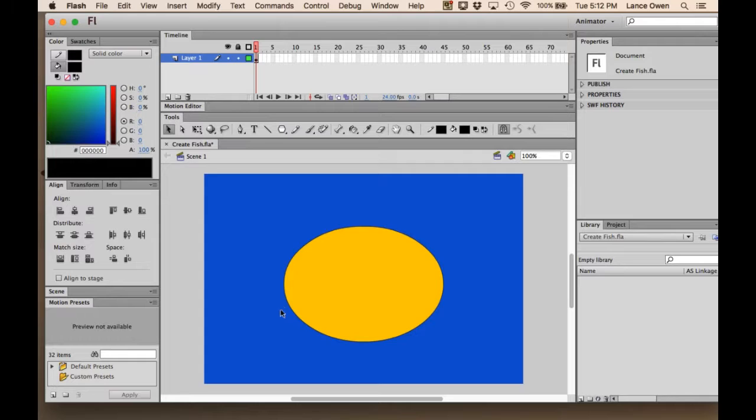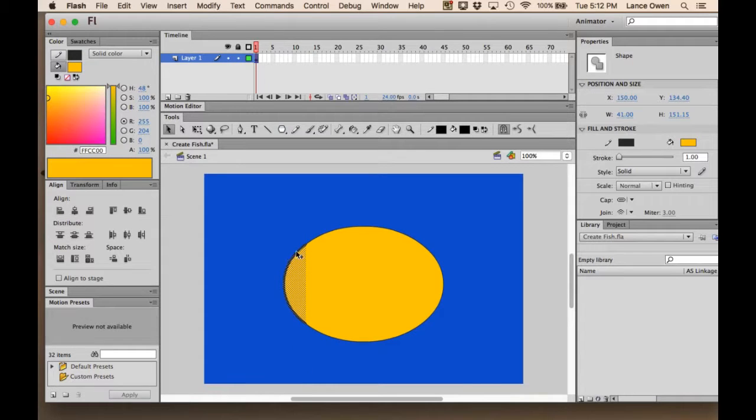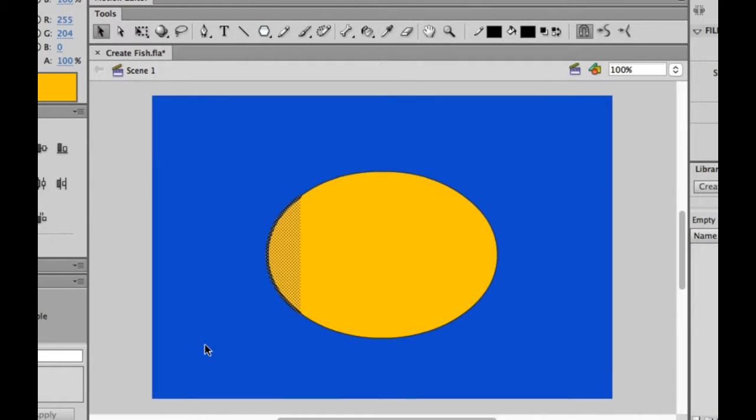Deselect. And I'm going to be taking off just the end of this oval. So let me make a selection with my selection tool, and about there will be fine. You can see that this little bit here has just the dots on it. And now I'm going to delete that selection.